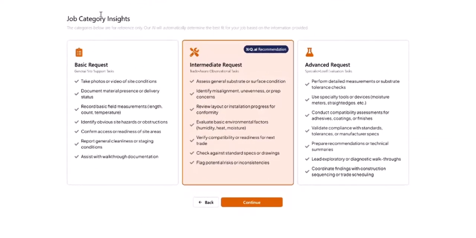Now these are the category insights. This helps you determine, is this a basic request? Do I need somebody to just go out and take a couple pictures? Do I need them to be a little bit more knowledgeable? Or do I need somebody that actually knows everything about what I need and more? So you make your recommendation here, or you can use the AI recommendation. For this one, I'm going to go ahead and click intermediate.